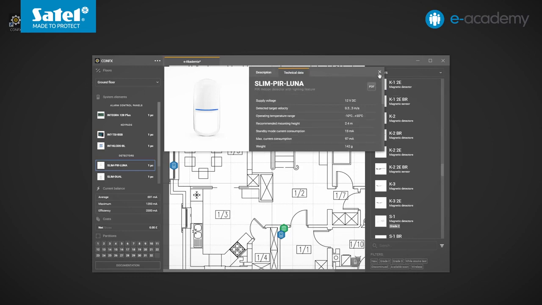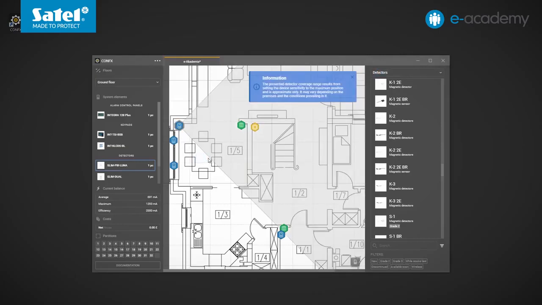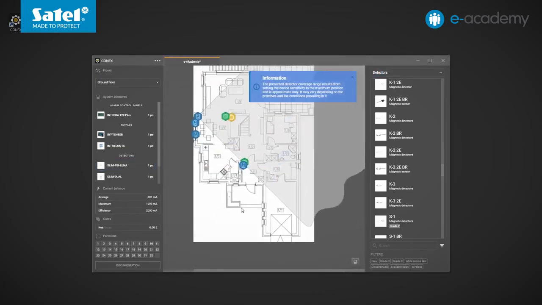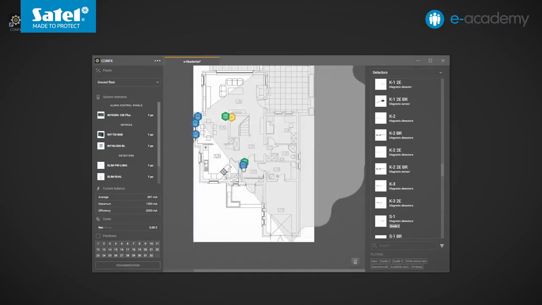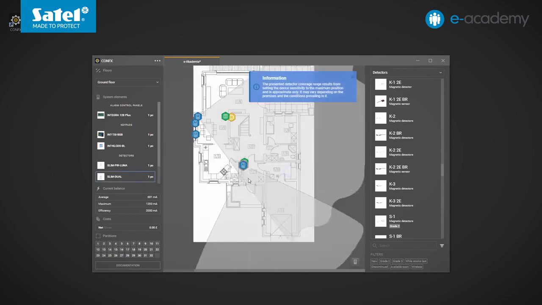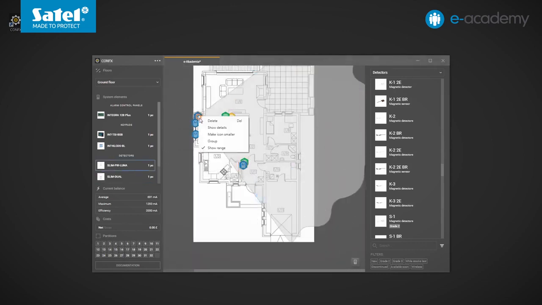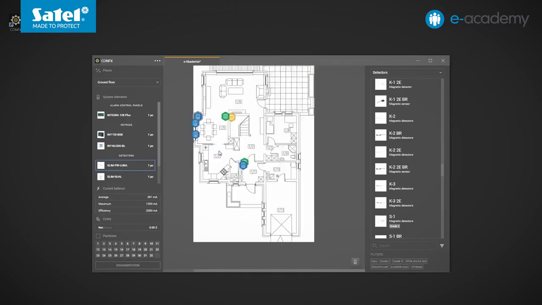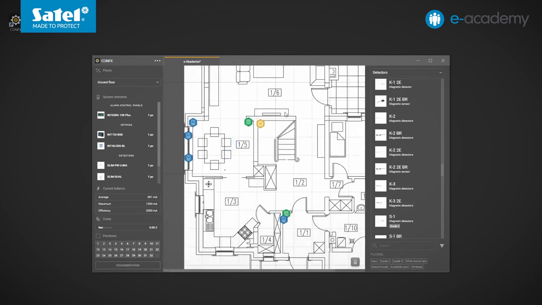For the motion or glass break detectors, I can enable the Show Range option. It should be remembered that the range of detectors will only be valid if our map has been correctly scaled. The range displayed can be turned on and off independently for all devices on the map, excluding those, of course, where the option is not provided.